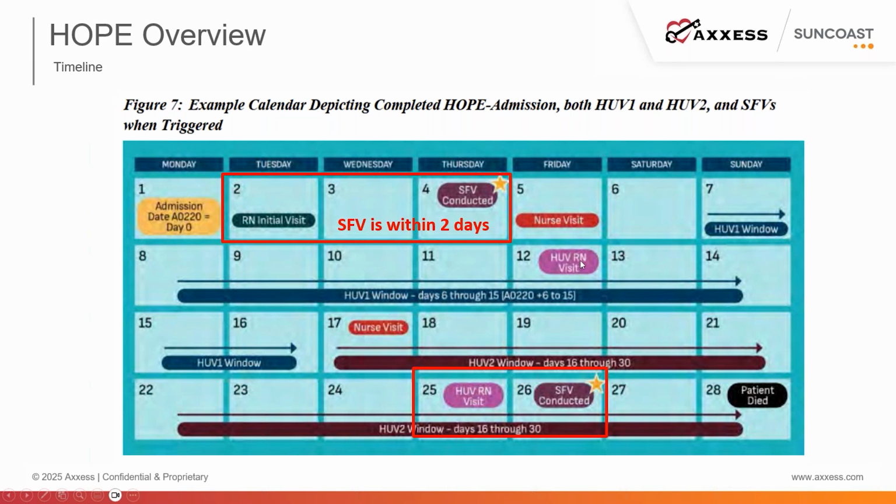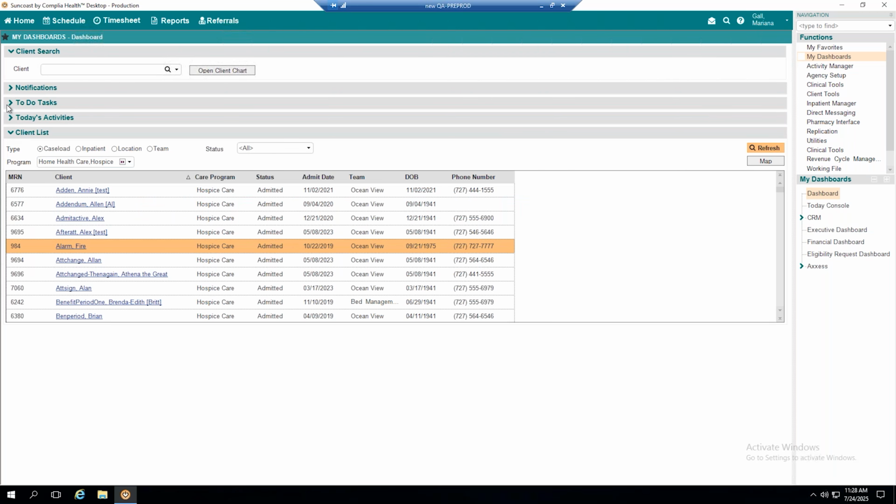This time, there was no symptom impact assessment that said a moderate or severe, so I have no SFV. And then our last one is day 17th through the 28th. In this case, our patient passed away. We can see that HUV2 was completed timely, and on that symptom impact, I did require an SFV, which happened the next day. So let's look at the solution.